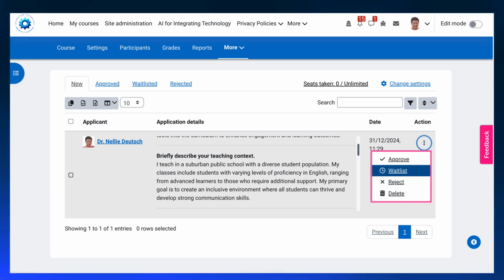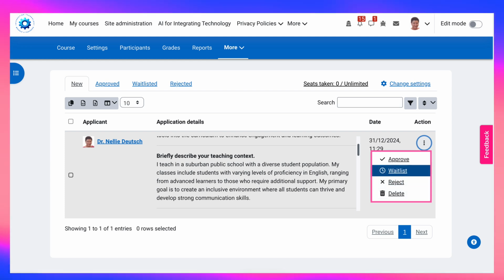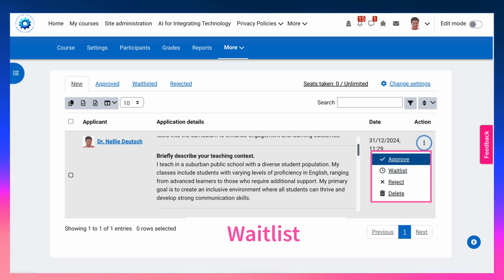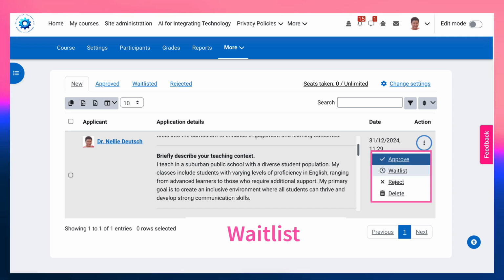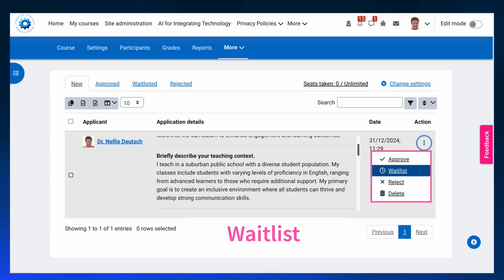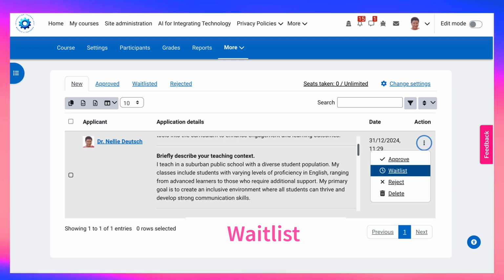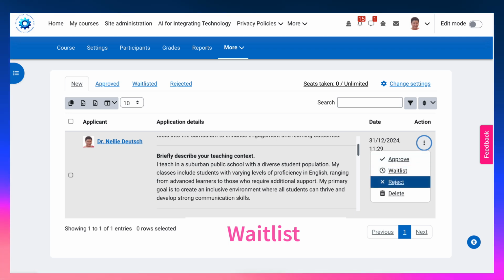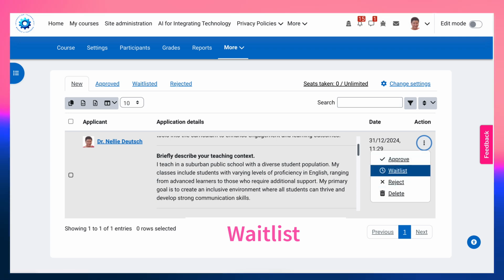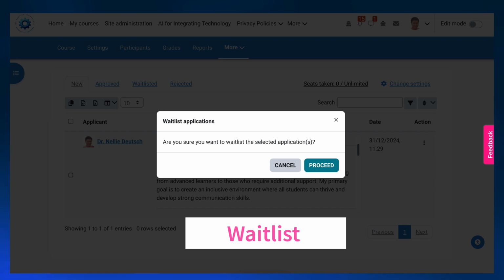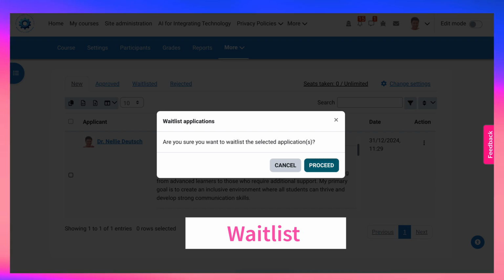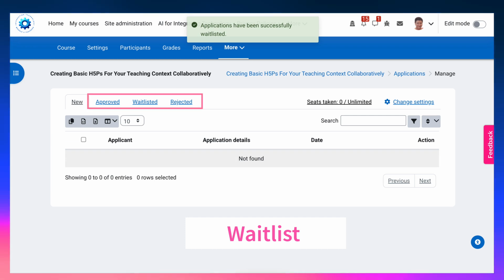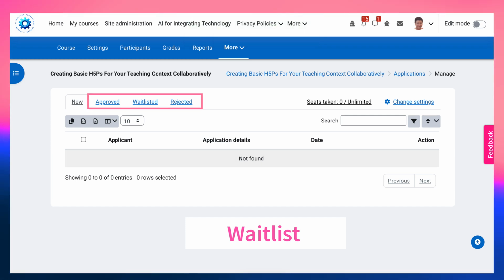Now, the waitlist is a great idea if you want to have all the participants in the course, but you don't want them approved so that they don't see the actual course. So you keep them in the waitlist, and that way when the time comes you'll be able to either approve or reject. So you just keep them waiting, and then notice, are you sure you want to waitlist the selected application? You proceed with that, and then notice the applicant has been successfully waitlisted.